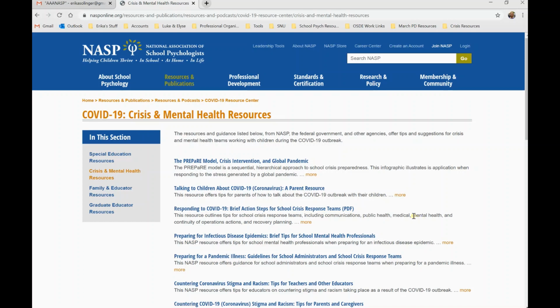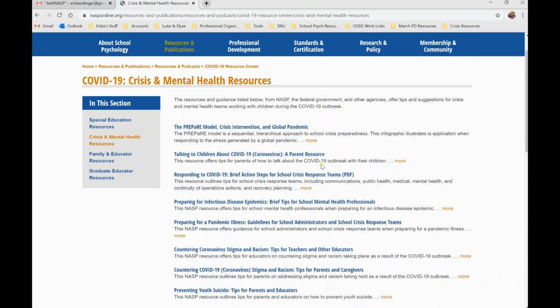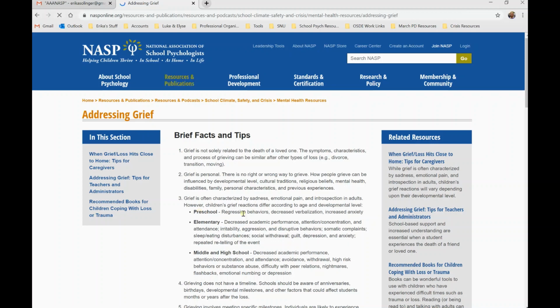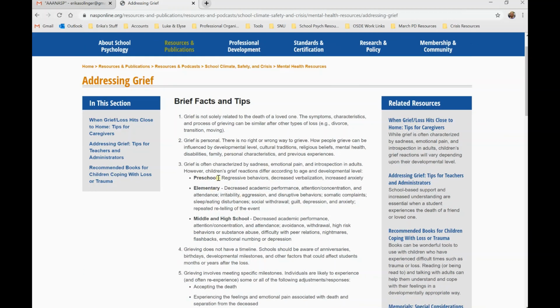I'd like to point out a couple of these that I have used in addition to the parent resource. And so one of them has been this addressing grief document. I have found it extremely helpful because our children, as well as many of our school staff and adults and our own personal selves, are working through this issue of grief, and many of our children are working through it. Again, it gives developmentally appropriate reactions, what you might see in your preschool kiddo, in your elementary kiddo, so that you kind of know what a grief response may look like.